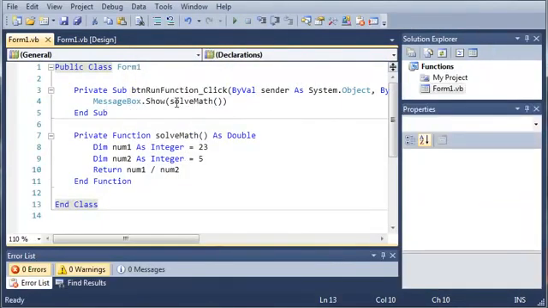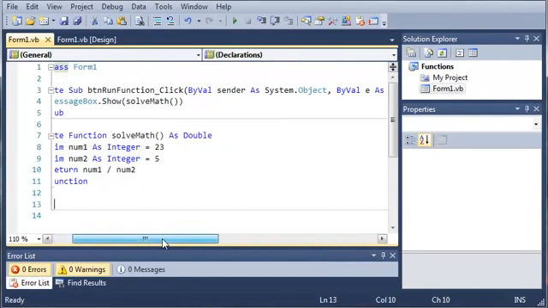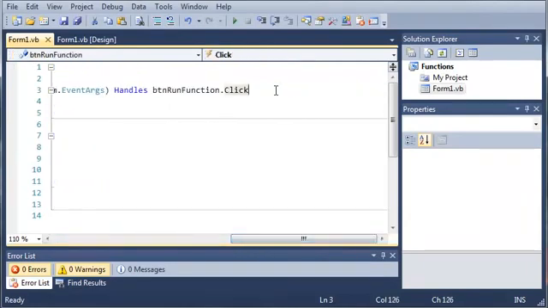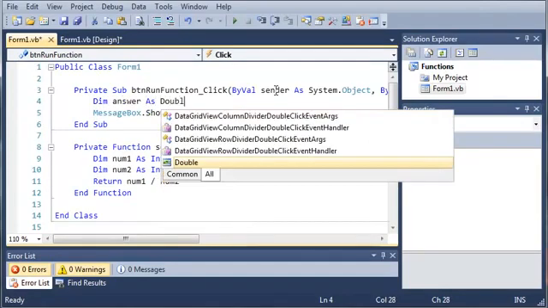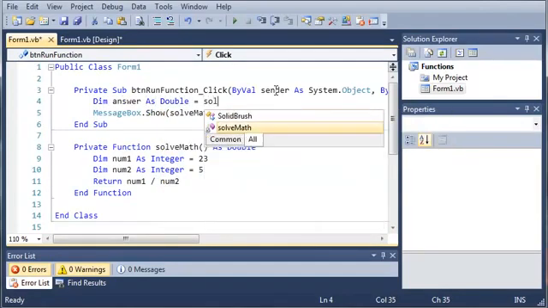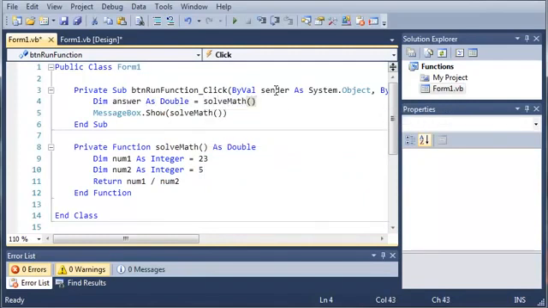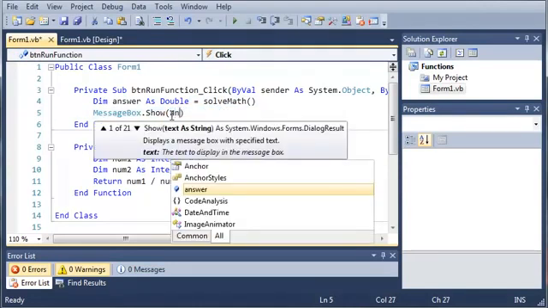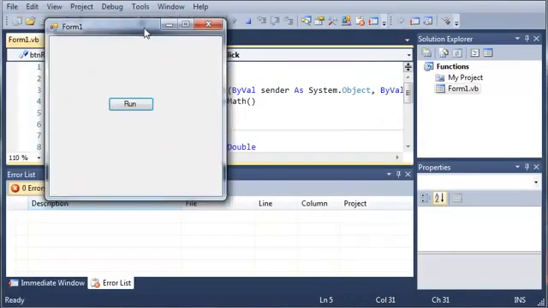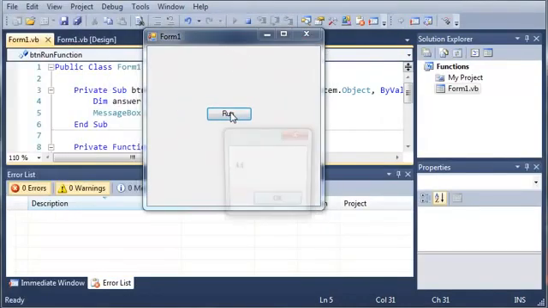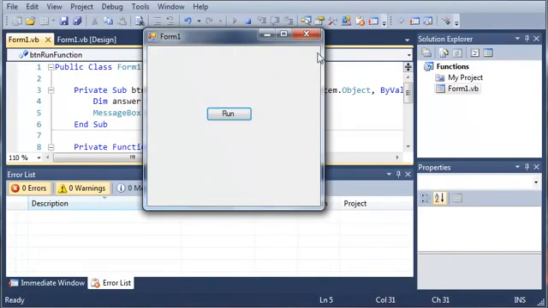Now instead of just displaying this inside of a message box, what if we want to save that value for later? So let's come up here and create a variable. Dim answer as double, and we will set it equal to solve math, which is going to get the math 23 divided by 5, and then we can just print out answer. If we go ahead and run this, it's going to work exactly the same. We click run and we get 4.6.